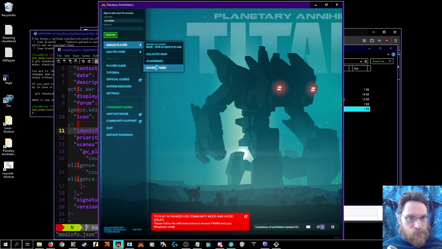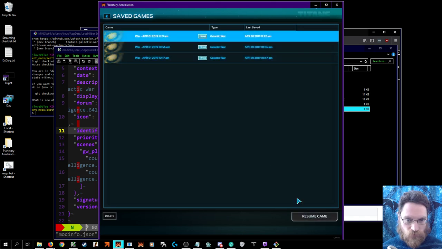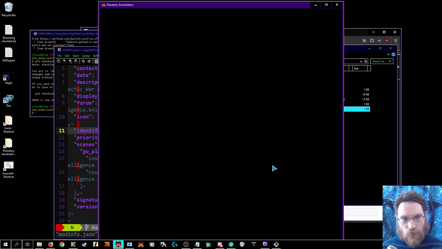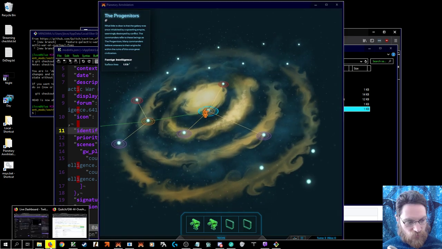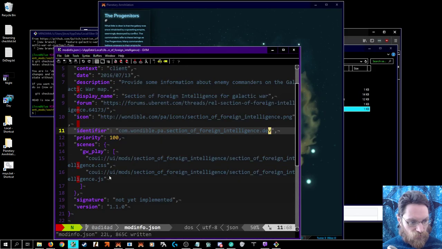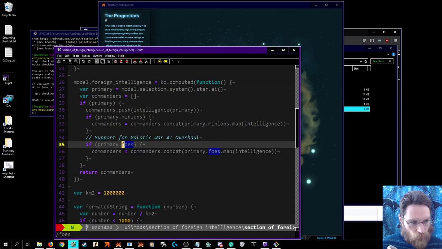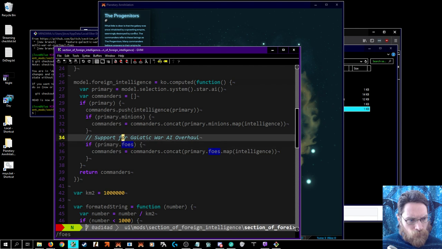Okay. Actually, I probably need to clean these up after the other day. So this is looking at foes, foreign intelligence. Model.selection.system.star.ai. Foes.map. This is a foes.map intelligence. Foes.map intelligence.